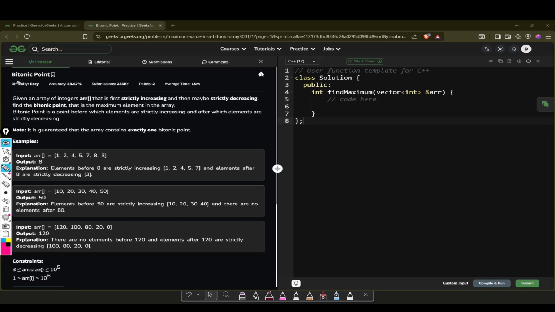So in this tutorial, we are going to solve the Bitonic Point problem. Here an array is given to us, and at first it is strictly increasing and then it is strictly decreasing. We have to find the Bitonic point, that is, the maximum element in the array. So our first concern is: what is a Bitonic point?